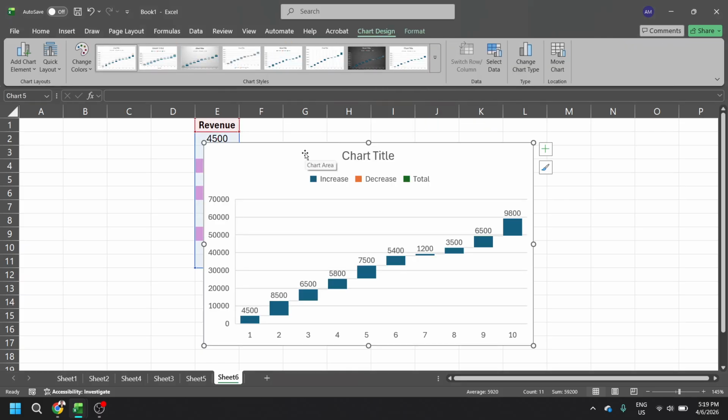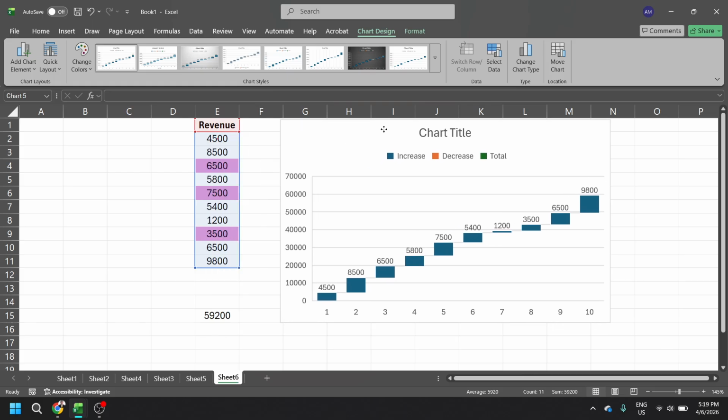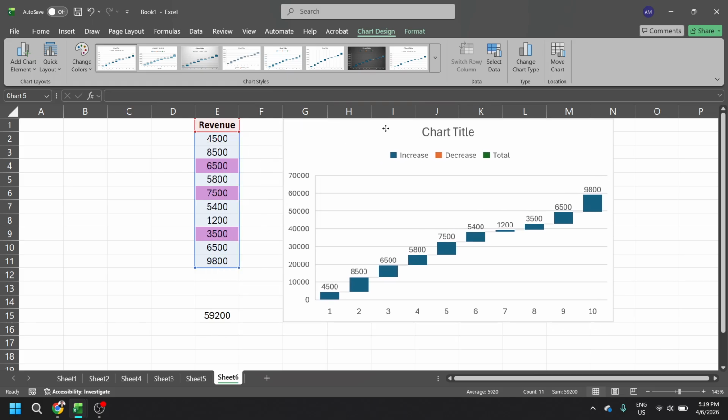Excel will immediately generate a waterfall chart based on your selection and place it on the sheet. You'll see colored columns showing increases and decreases, a horizontal axis reflecting your categories, and a vertical axis showing the running amount. Positive contributions rise, negative ones fall, and each step builds on the last, so you can tell exactly how you got from the start to the finish.